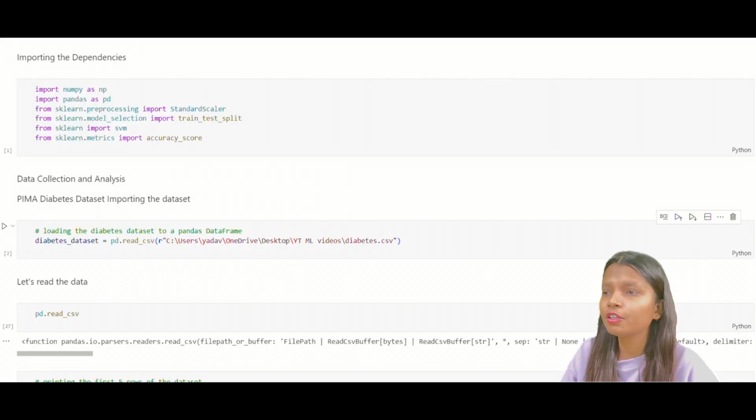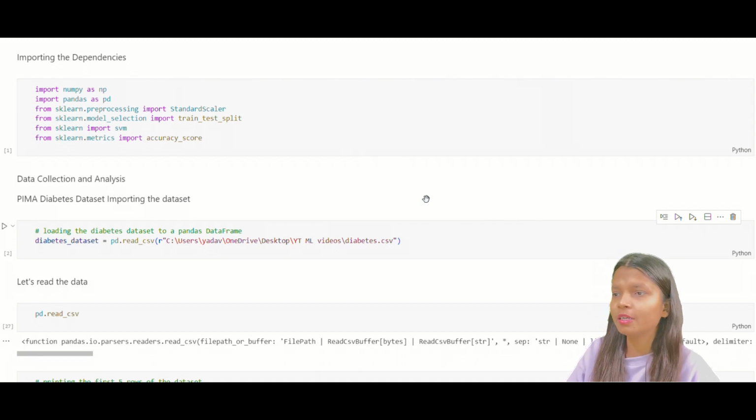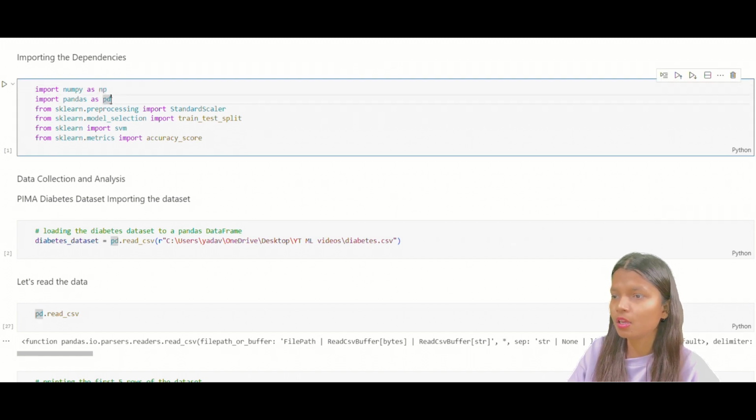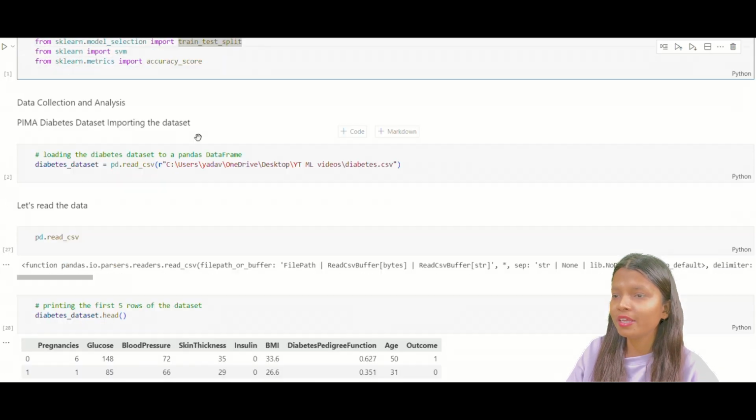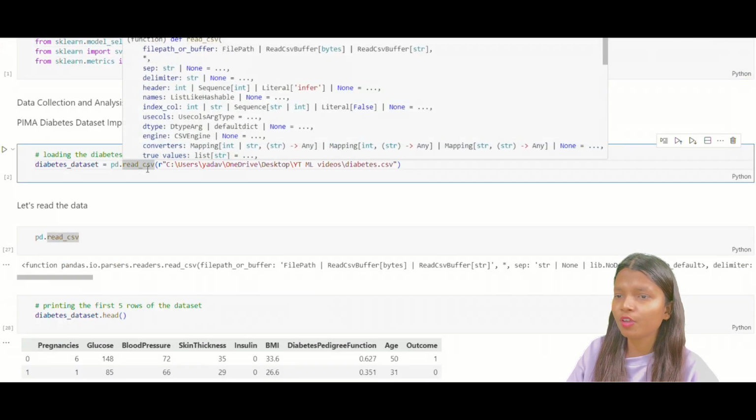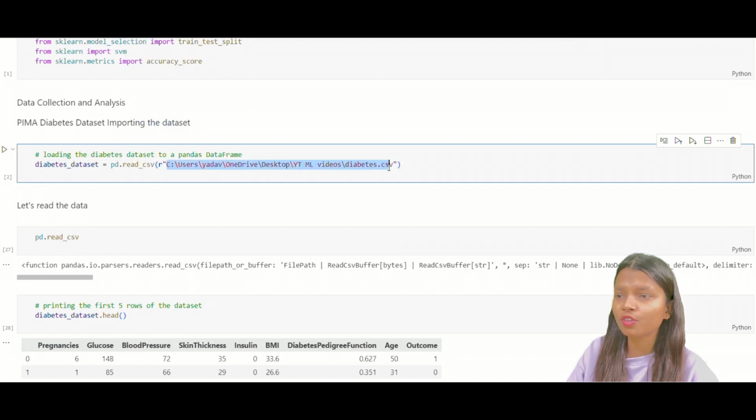So I have already written the code for this project, that is diabetes prediction. First, we need the dependencies, which means the libraries to work on. One is the numpy library, then the pandas library, and then we need the sklearn library. From the sklearn library, we are importing all the necessary functions that we need. After that, we have to load the data. For loading the data, we need the path of the data, where you have saved it. Once you know the path, you copy it and paste it over here. And then you can use pd.read_csv because my data is in a CSV file.